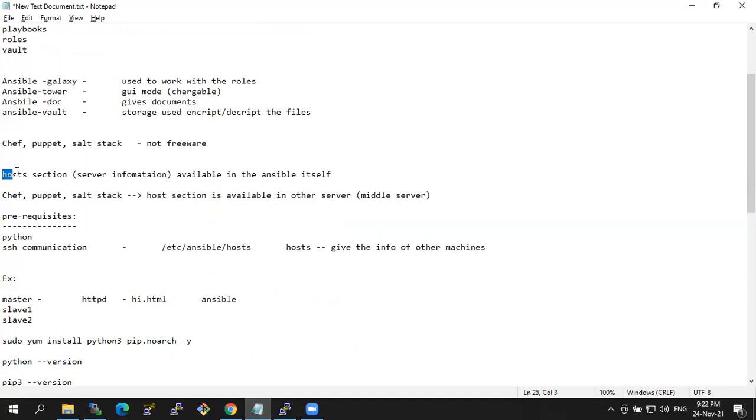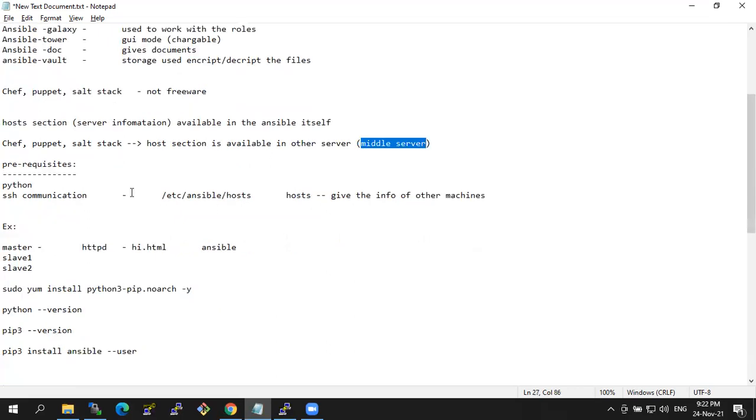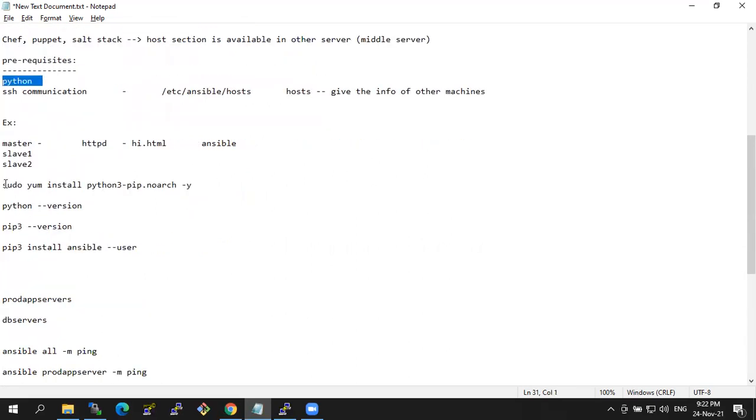The major difference between Ansible and these tools is that the host file is available in the master machine itself, as we have seen right now. But for the other tools, the host section inventory file will be available in another server, which is called the middle server. The prerequisite for Ansible is Python, and SSH communication should be established between the machines. So we install Python, and communication is established.